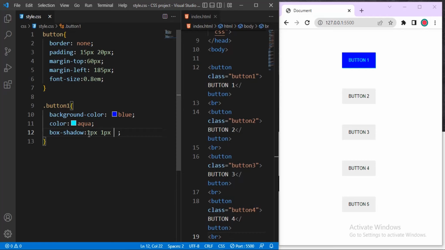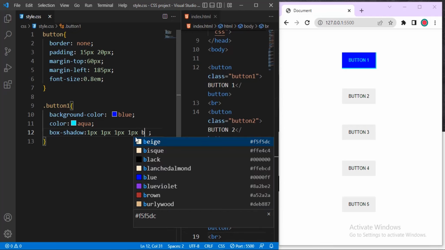Let me also add another one. Let's say 1 pixel space 1 pixel. Okay. So inside this 1 pixel, if you're looking at the button, you will see a little bit of shadow around it. So let me give the shadow color. Let me say black. Let me see how black will look like.